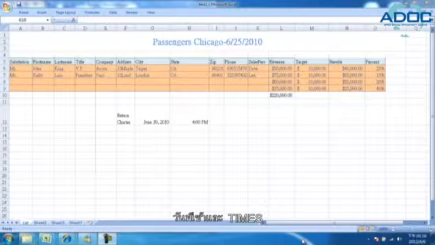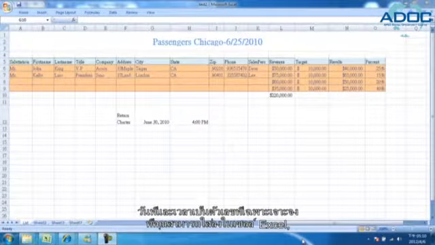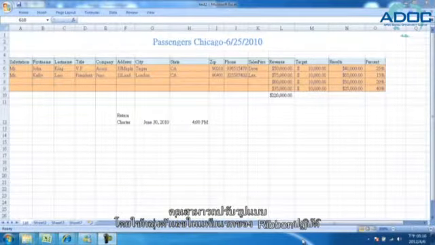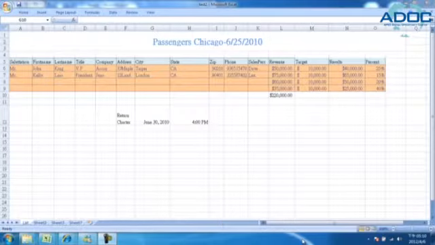Entering days and times. Days and times are specific numbers that you can enter into Excel cells, and the default formats for dates and times are used. You can adjust the formats by using the number group in the Home tab of the ribbon.